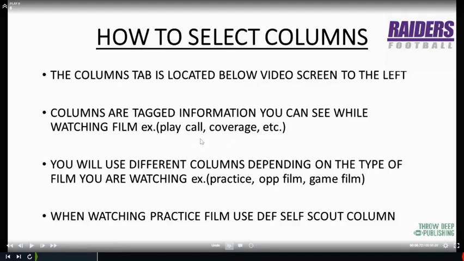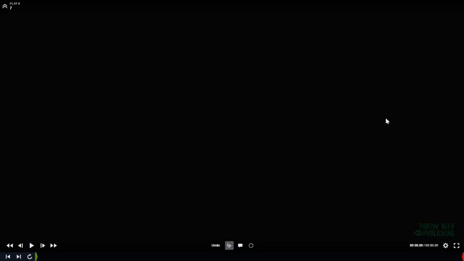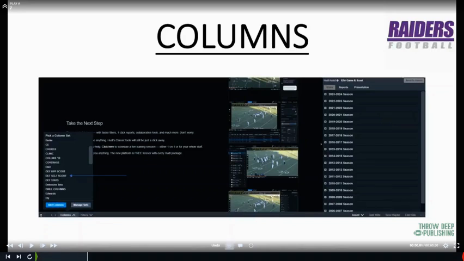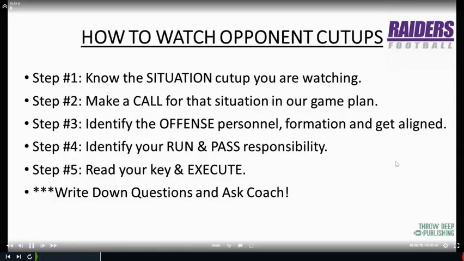So we break that down, and then, depending on what type of film they're watching, whether it may be practice, game, or opponent scout, what column should they be using to watch that film, where they could see all the information that we would want them to have when they're watching the film. Okay, so just showing them where the columns are at, how they select them, which column to use.